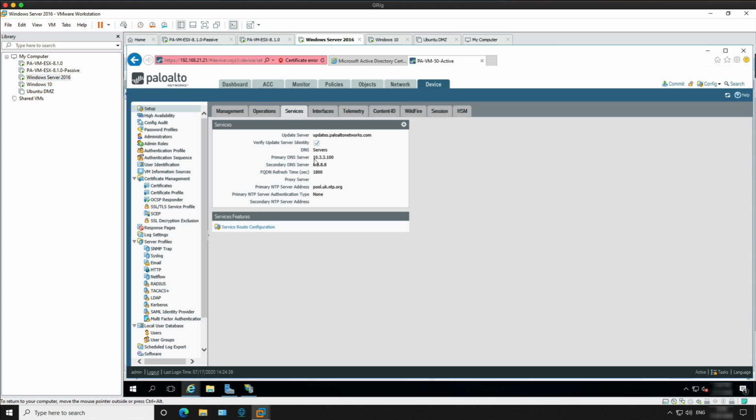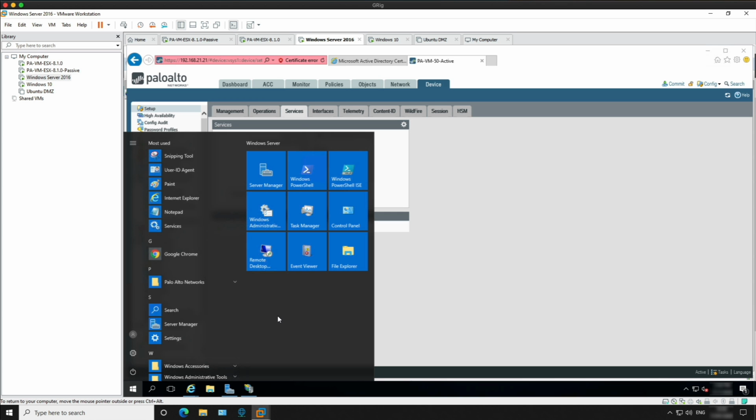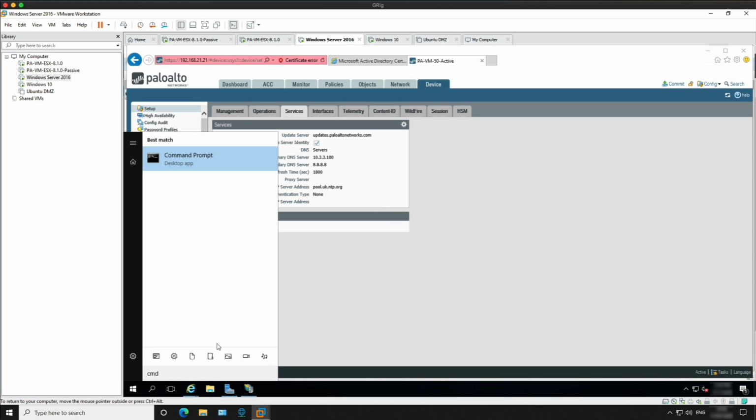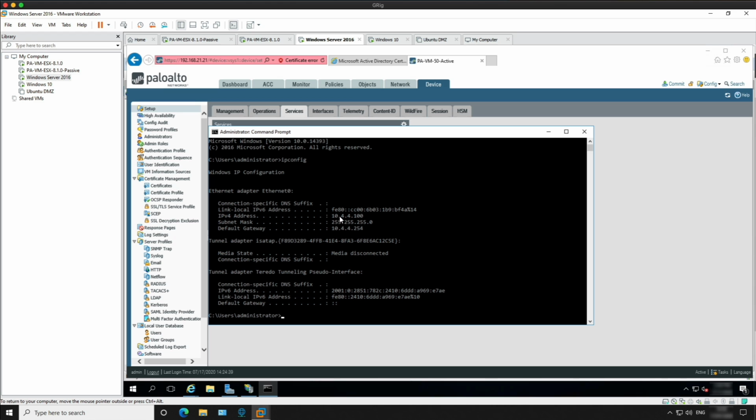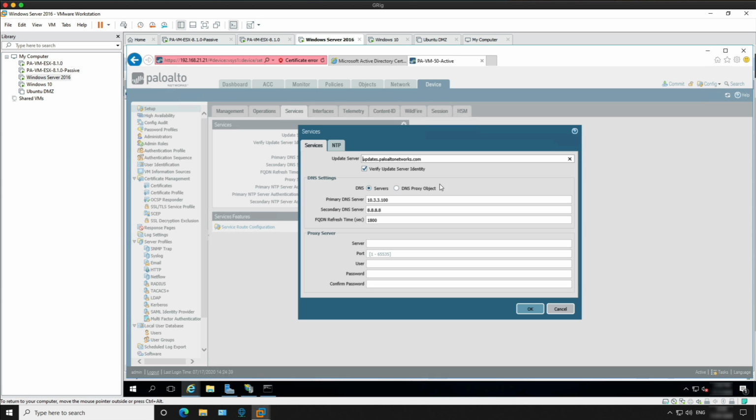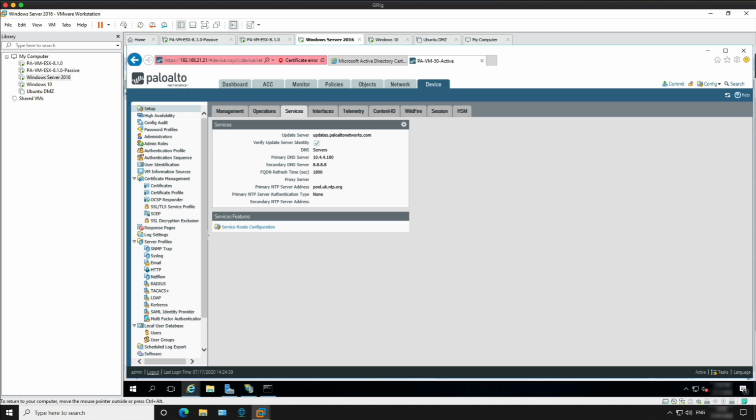Just want to confirm you've got a primary DNS server set as the Active Directory. So let's just do a CMD. I'm just going to do an IP config. As you can see, it is 10.4.4.100. So we need to change this to 10.4.4.100 because this AD server is running DNS, and then I know that it's all been configured correctly, and then we can commit that change.